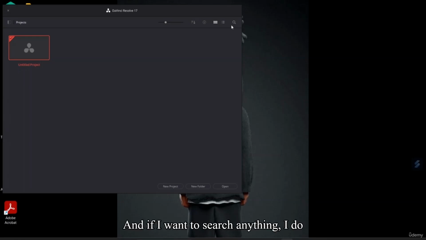And if I want to search anything, I do have the search option here. When we have a lot of videos here, we can search which video I want to edit. And if I want to create a new folder here in which I want to save my works and everything, I can make a new folder from here. If I want to open an existing file which I'm working on right now, I can open it from here. If I want to make a new project, I can make a new project from here.